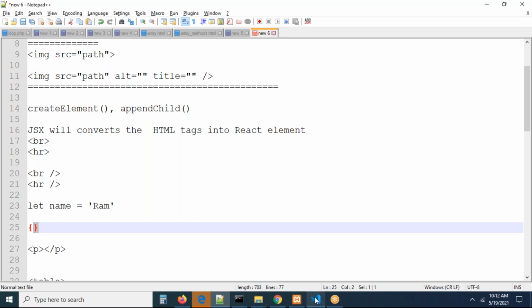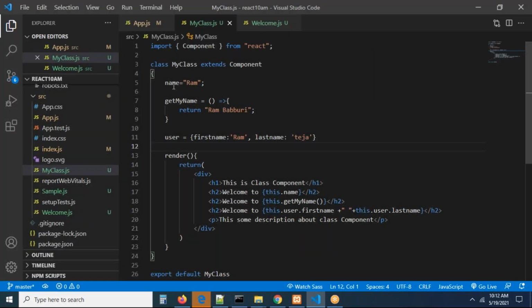That's the reason in the last session also we have some variables here. Can you see, this is a variable, this is a function, this is an object. How are we able to access them here? That's the reason we are using curly brackets. Inside an HTML element, if you want to use any variable or do any calculation, you have to do something like this, guys.